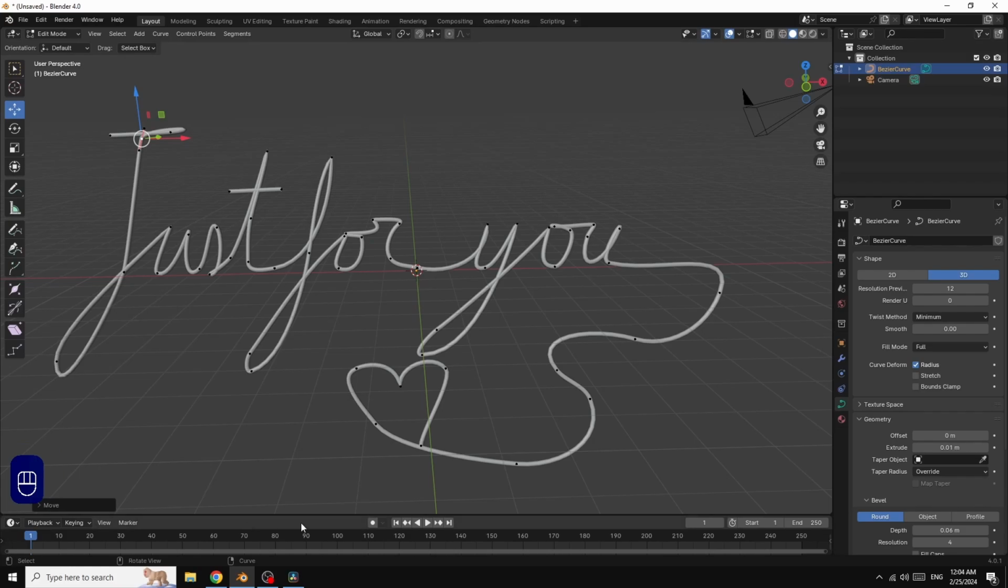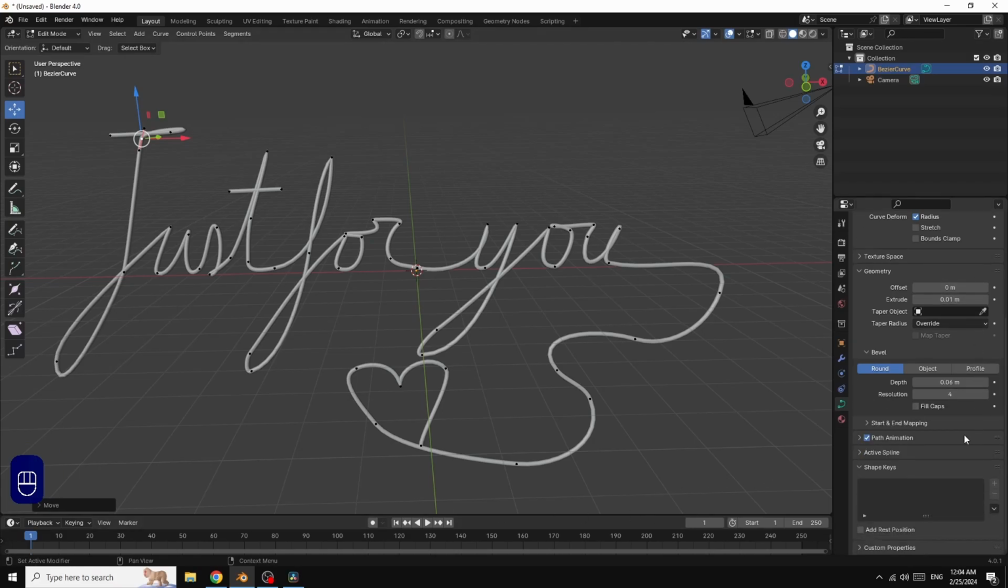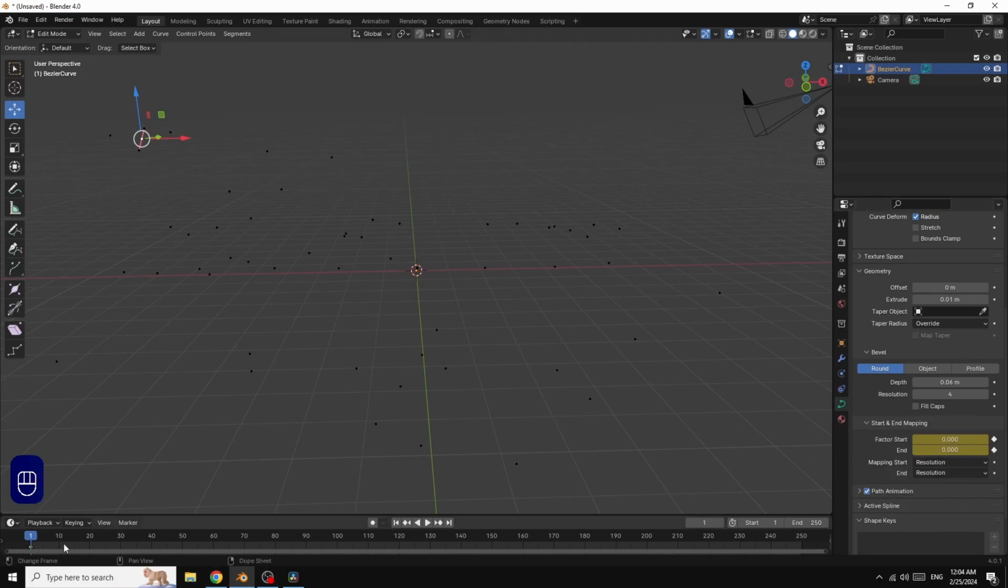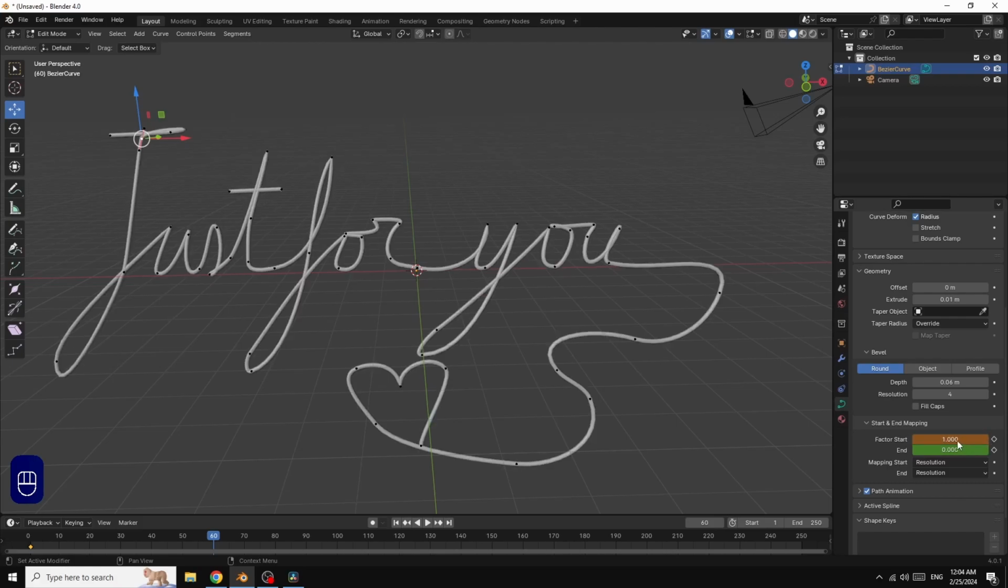Now we go here in start and end, and decrease this to 0. Make sure that you are in frame 1 here in the timeline. Right click, insert a keyframe. Now we go here maybe to 16, and now I increase to 1 and insert a keyframe. In the timeline, I decrease the number maybe to 80.